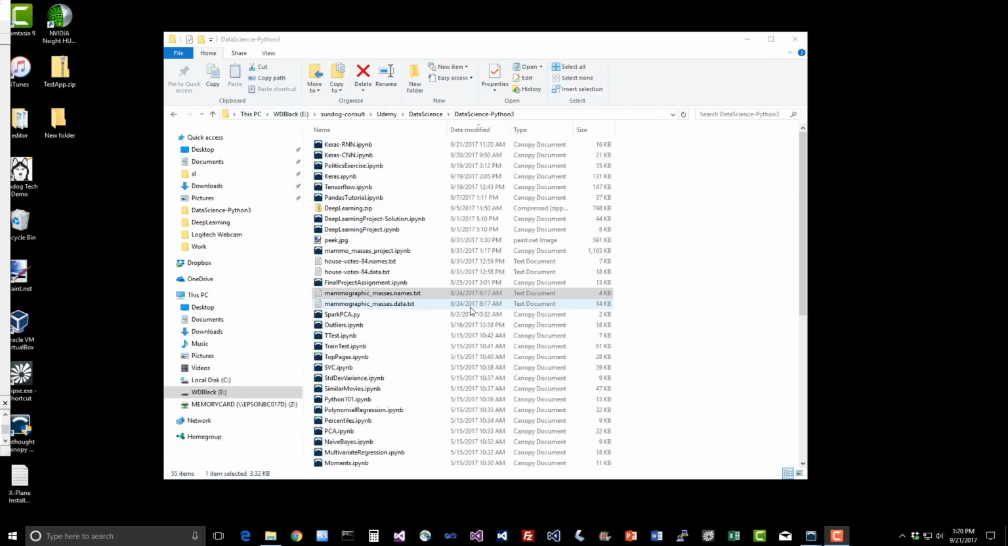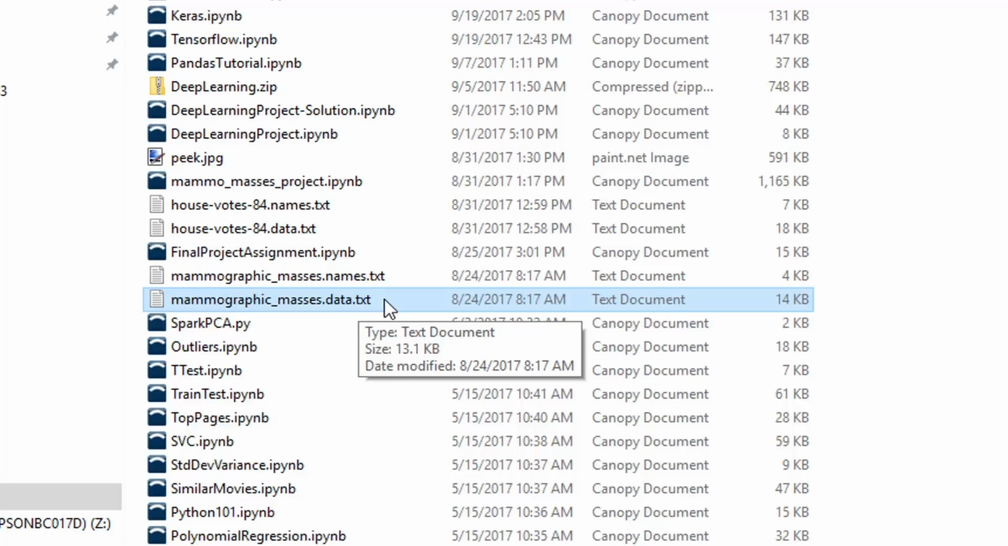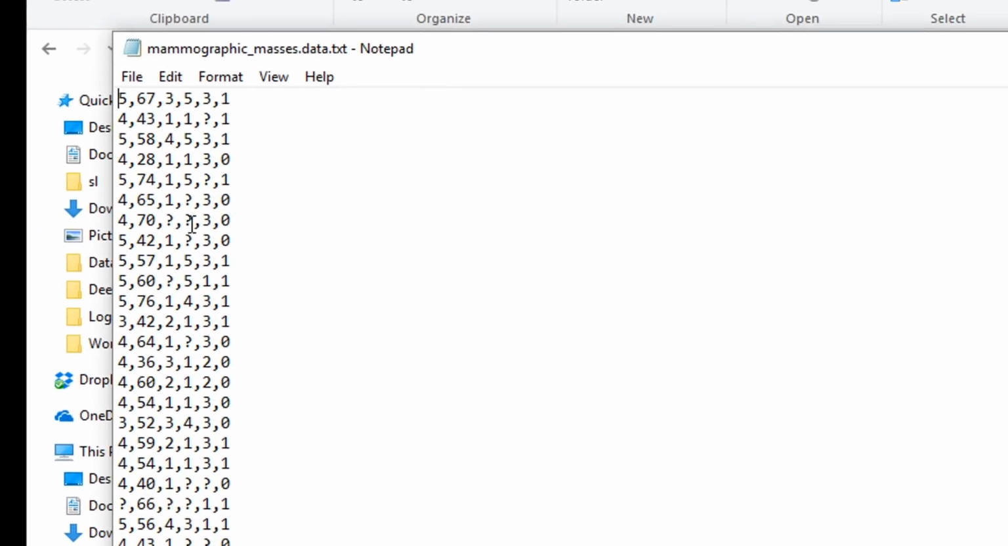So I've given you some data and a template to work from at least. The data that we're going to be working with is in your course materials. The mammographic_masses.data.txt file is the raw data that you'll be using to train your model with. And you can see it's just 6 columns of stuff.